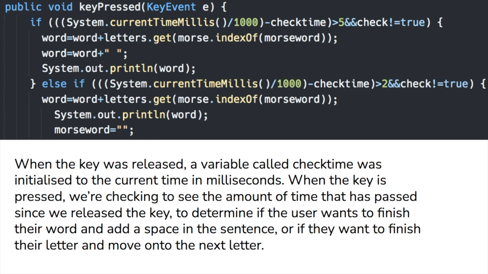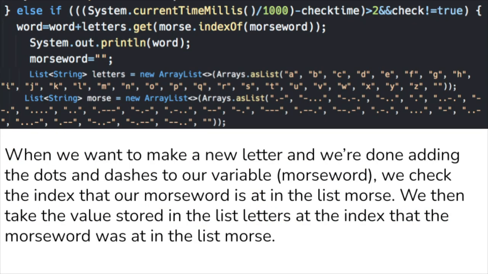Now that we understand how the timing works, it's time to go to the translating part. As I explained, waiting 3 to 4 seconds turns my Morse code message into a letter. But how does it do this? When I'm done adding dots and dashes to my variable called Morse word, the program will check to see where that exact arrangement of dots and dashes is in an array list of Morse code. Once it finds out where it is, it takes that index to get the value of the letter in a corresponding list of the alphabet.